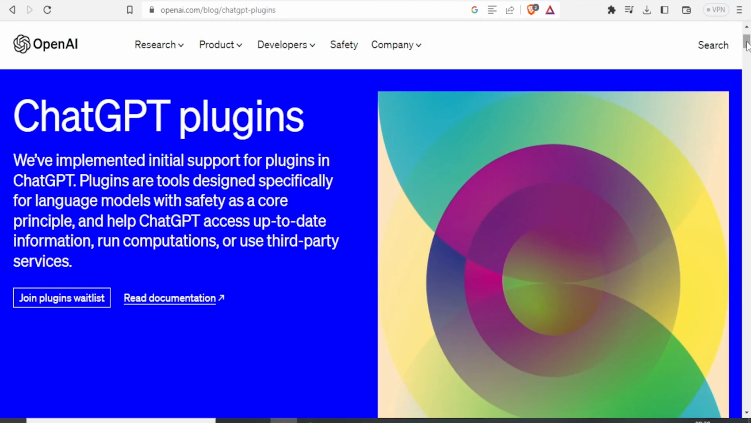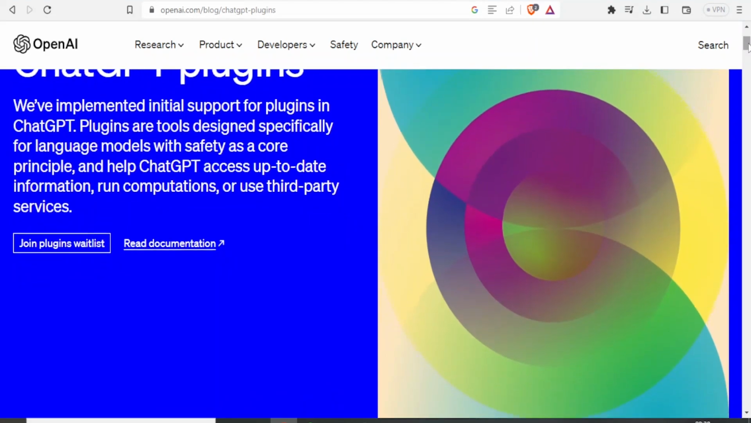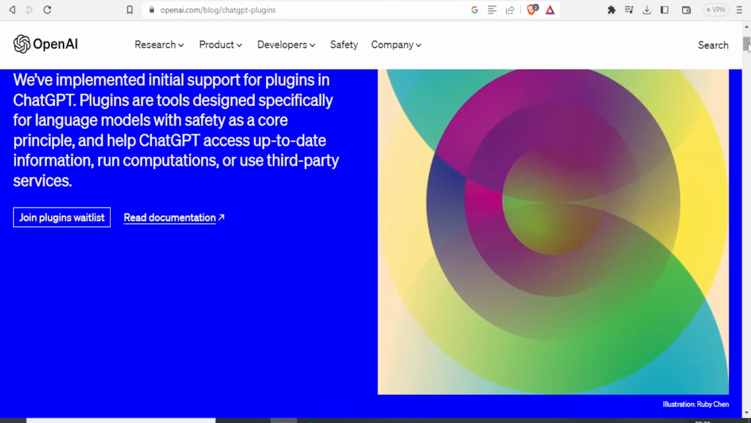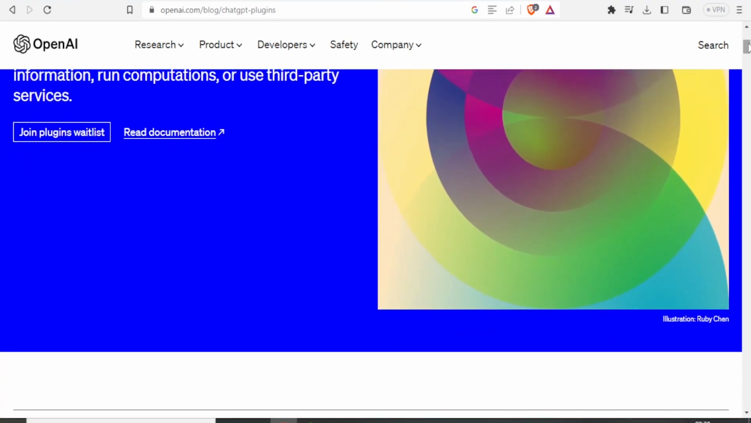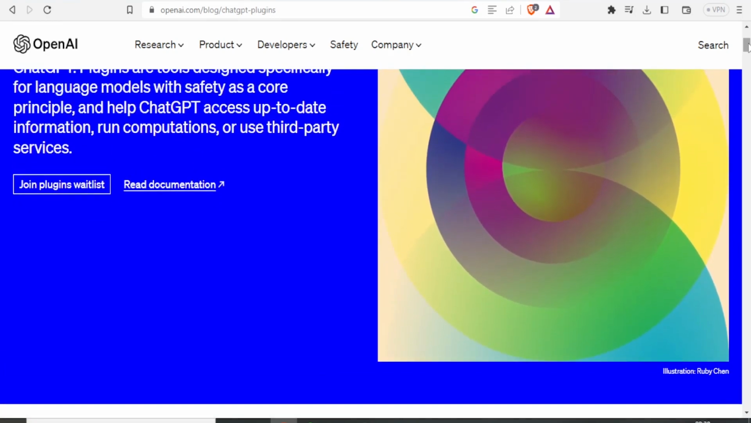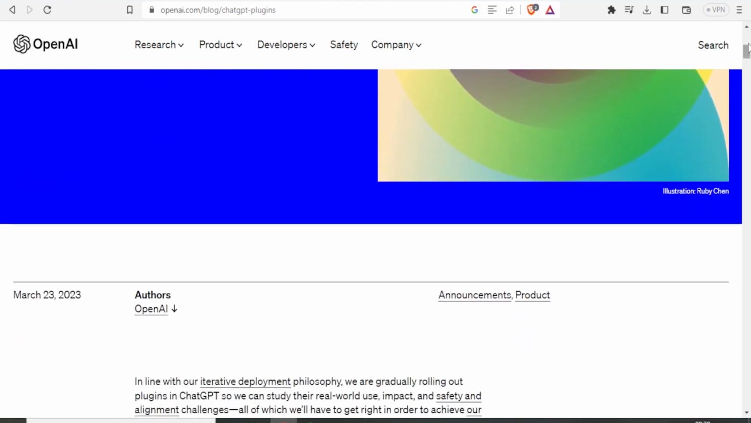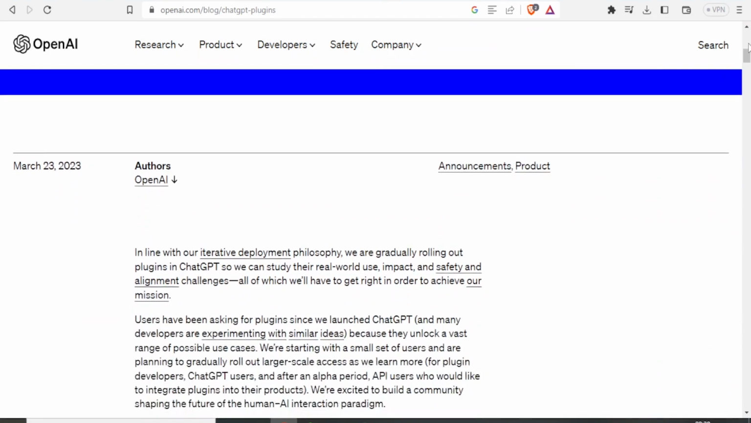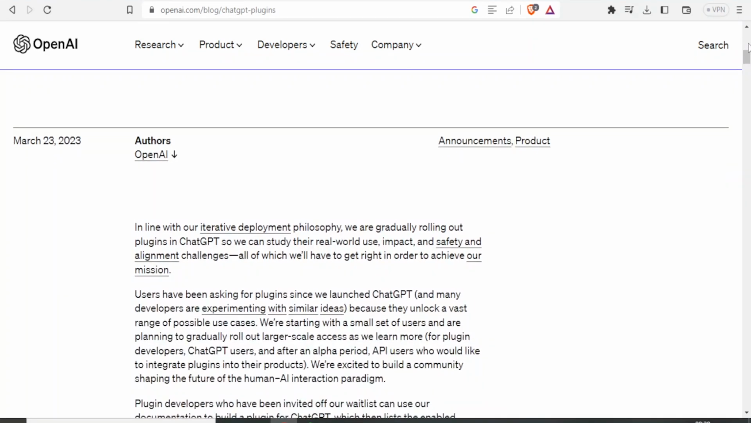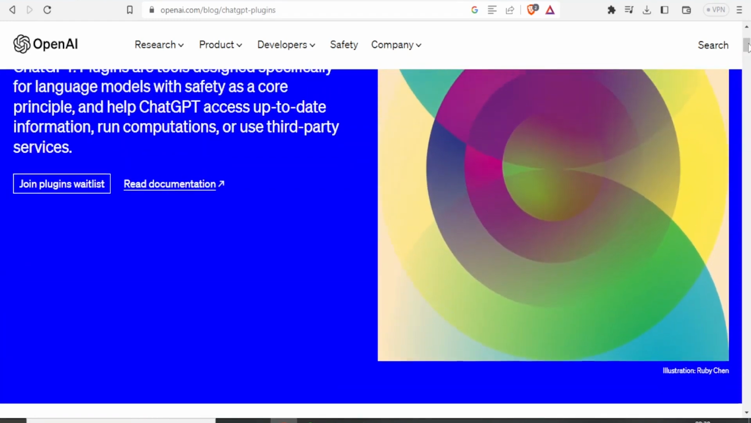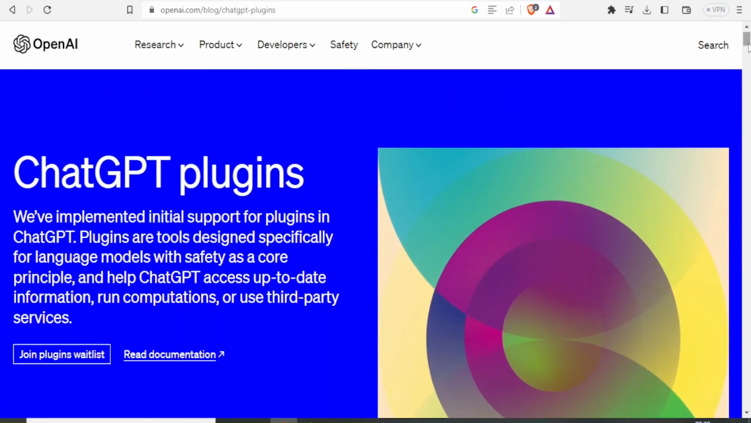The most current change is its ability to collect data from the web, which was previously limited up to September 2021. And the most recent for ChatGPT-4 is up to September 2022, which is so great that now we have a lot of current data already available on ChatGPT. One great new entrant is the use of ChatGPT plugins, which is what we are going to be looking at in this video.